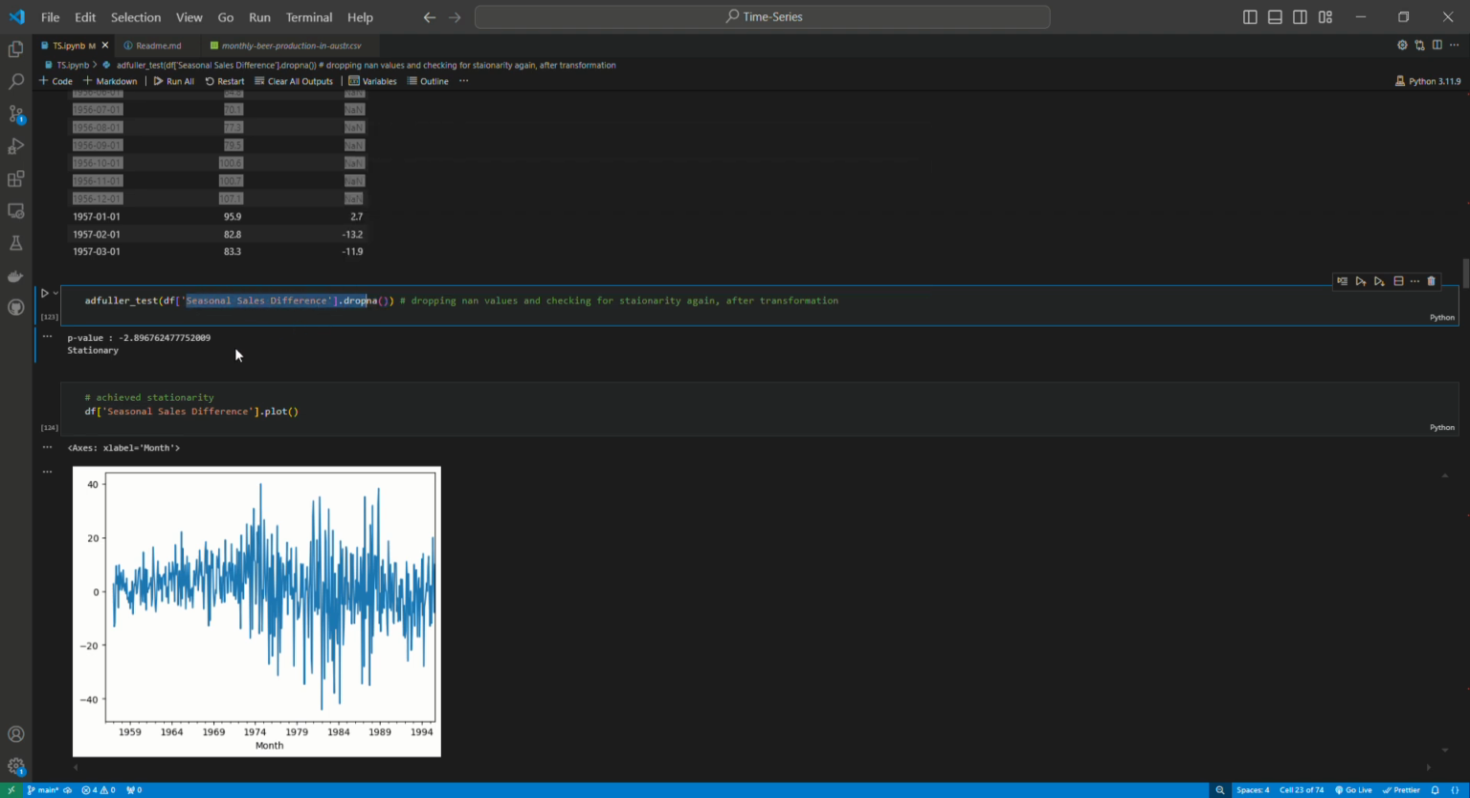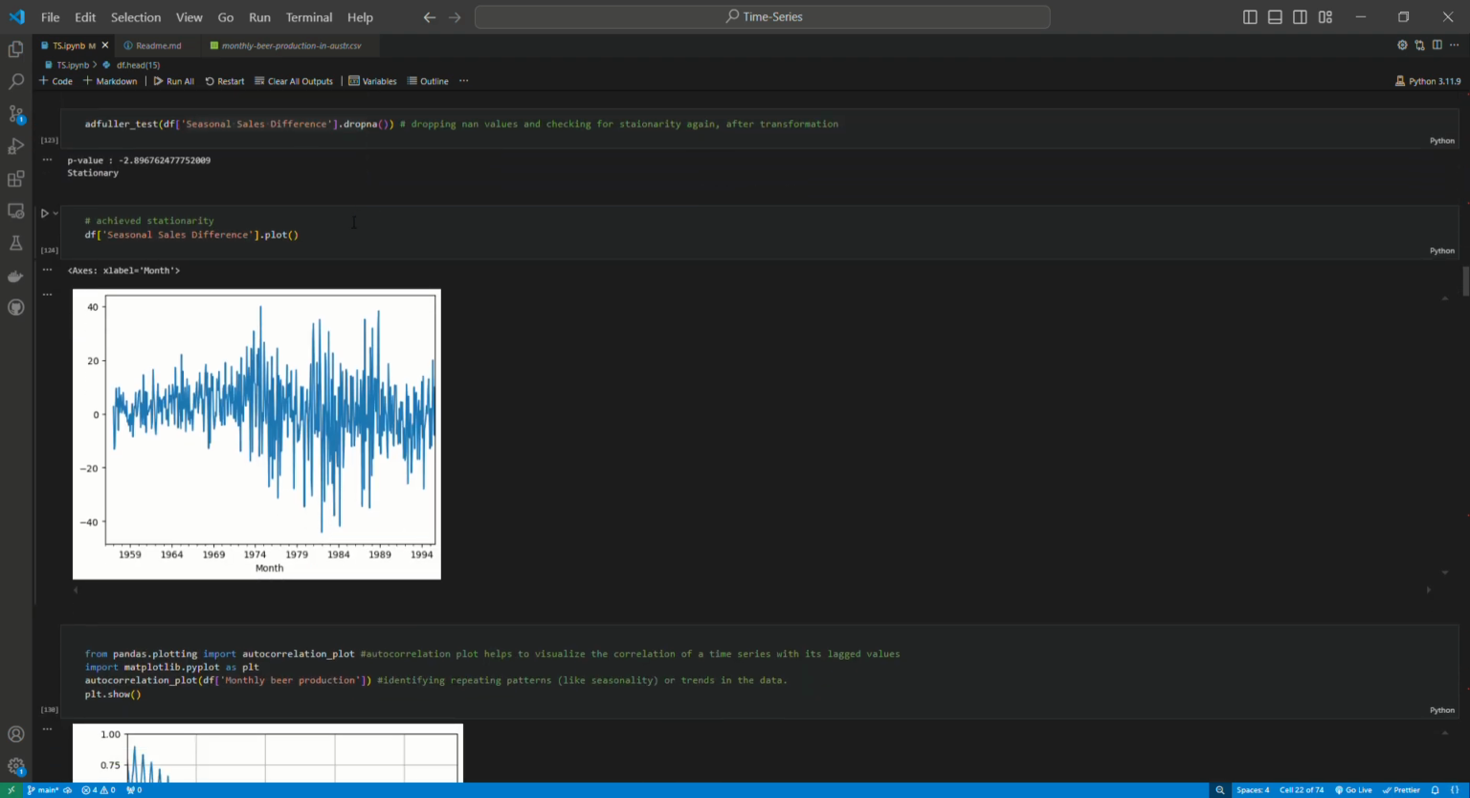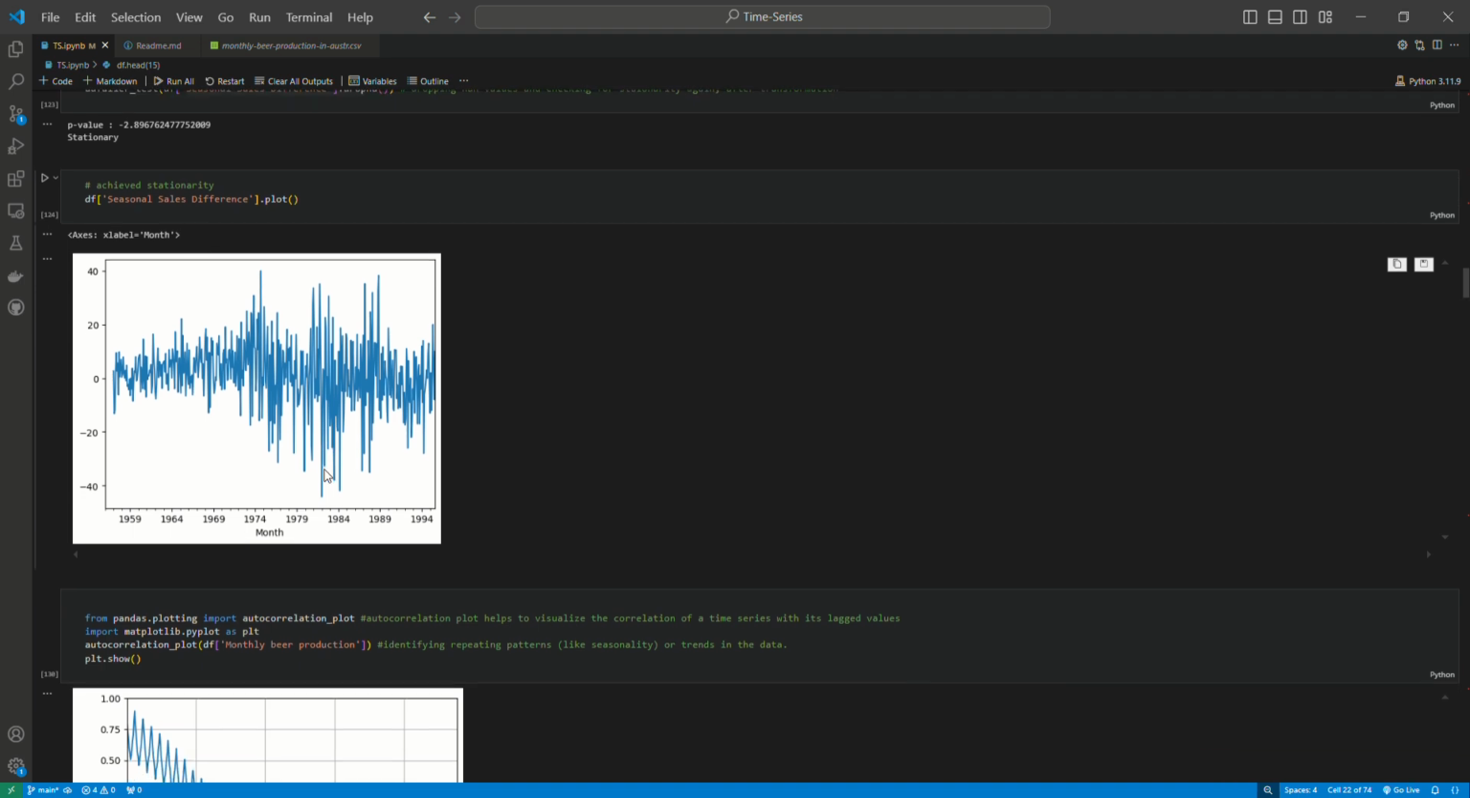Okay. So what we see is the p-value minus 2.83, which is less than 0.05, and we got stationary. Our objective is completed now. It means we have some type of seasonality over a period of time, like over a year. Again, similar kind of data is being repeated. Now this data is not showing any pattern or trend. So this is basically the random error values which I was talking about earlier.